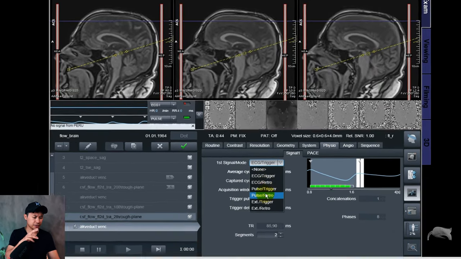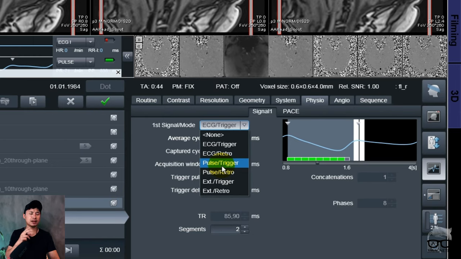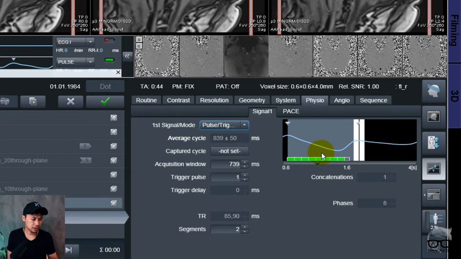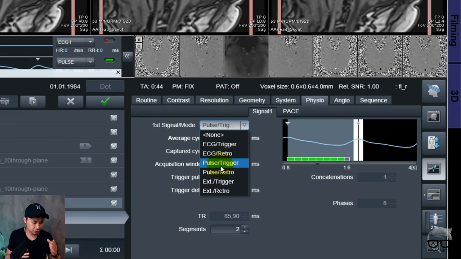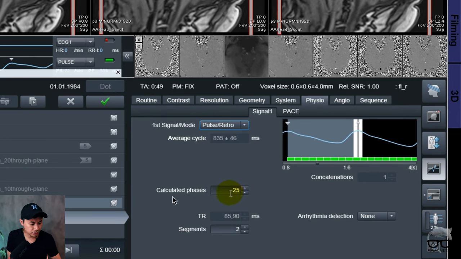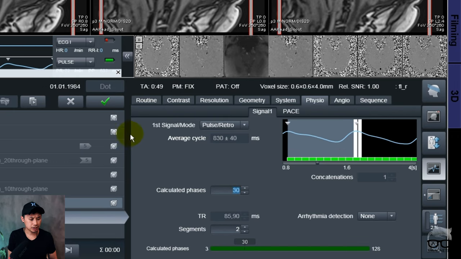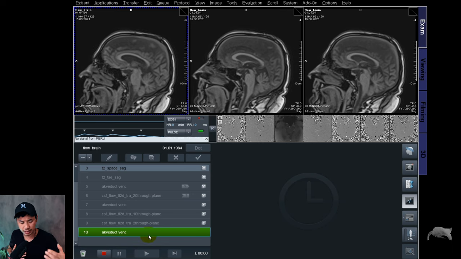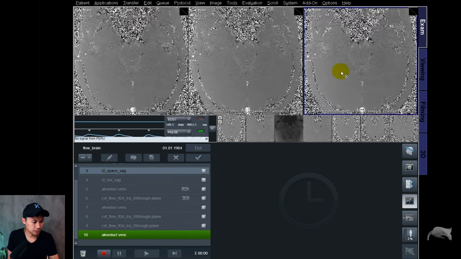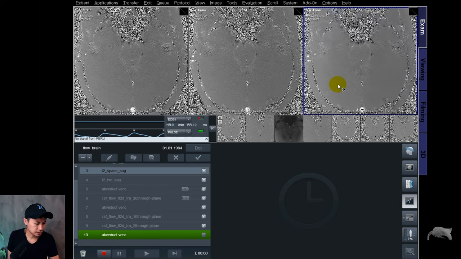Currently, when I was finished with the sequence, it came to mind, oh man, I did it wrong right there. I chose pulse triggering instead of pulse retro, okay? That's what I did, pulse triggering, but I'm going to choose pulse retro. And then you can choose 30 calculated phases, 30 images you can look through. So this is enough images to see the bright and the dark, the flow. This is what I did for the rank 2.